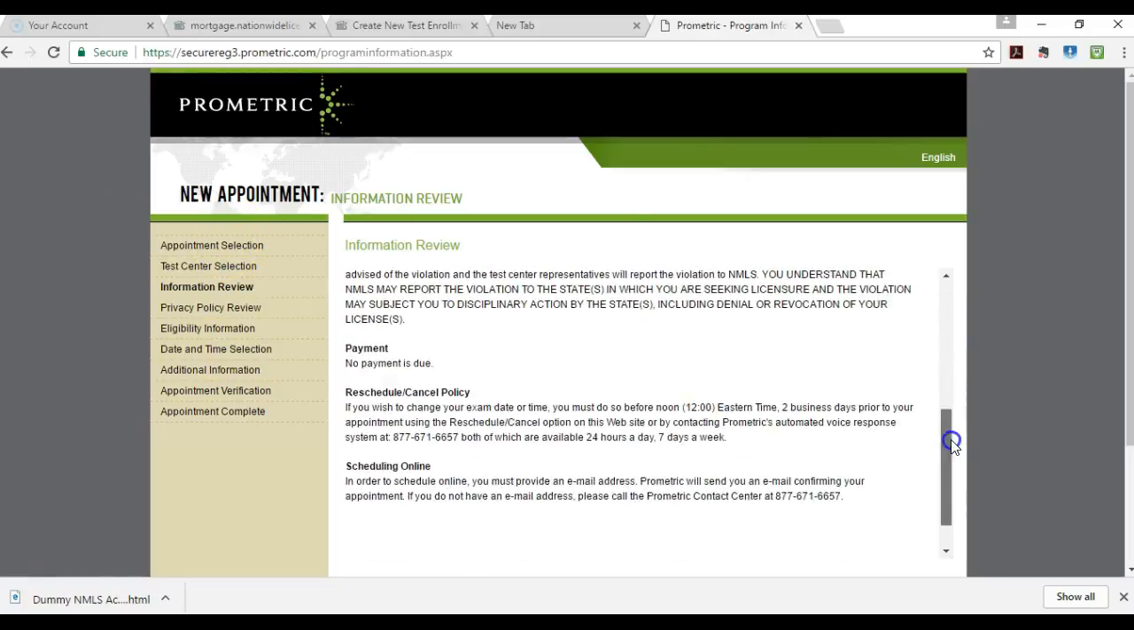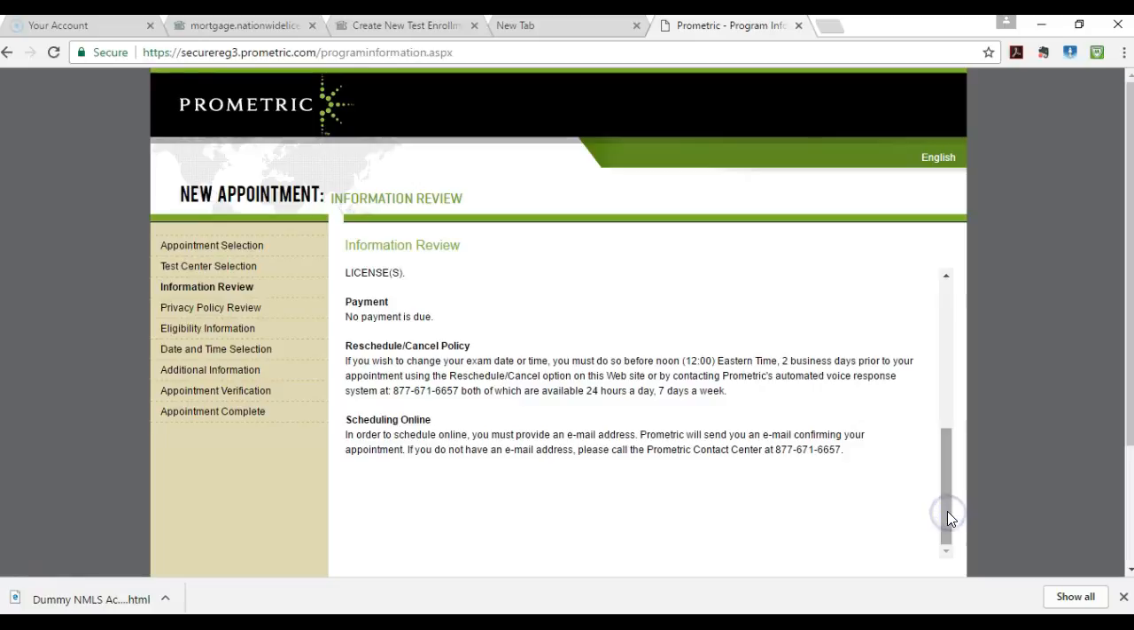Now, I do want to let you know that if you have to schedule or reschedule your exam, look here, you have to do it 2 days prior to your scheduled test date. If you don't do it 2 days prior to your test date, they will charge you. Okay, so you can reschedule it any time before, but if you wait till the last 2 days to reschedule, they will charge you to retake the test.